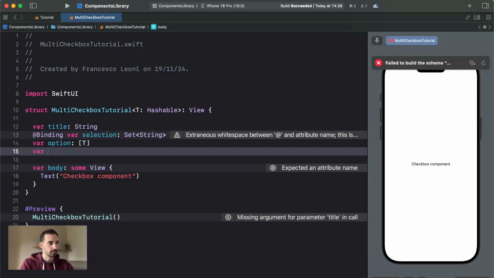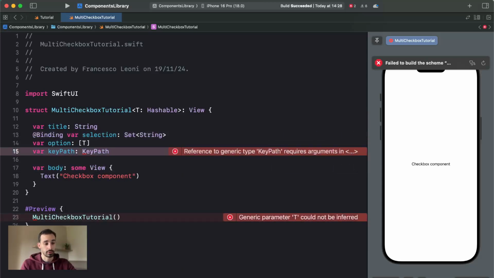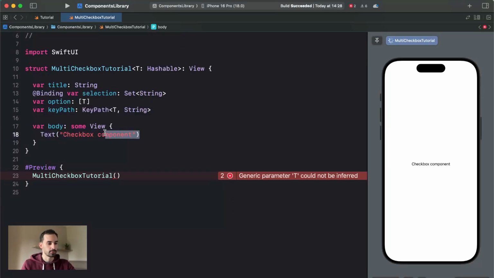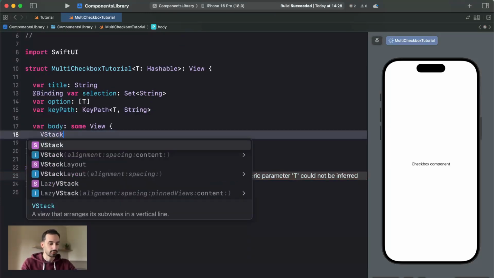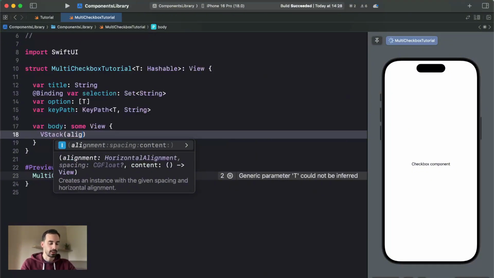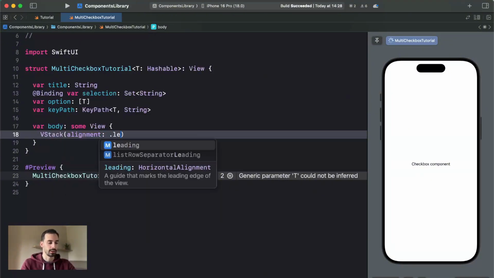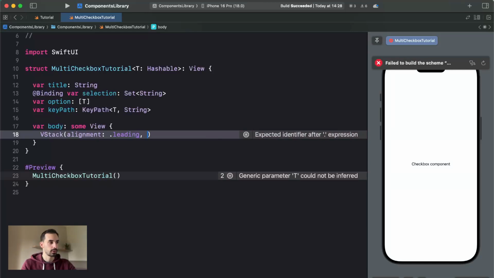Next, we need a key path that we're going to use to display a particular property of the option that is of type T and string. Now, for the actual component, we create a VStack with alignment set to leading and a spacing of 16.